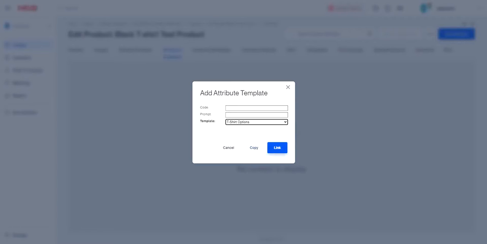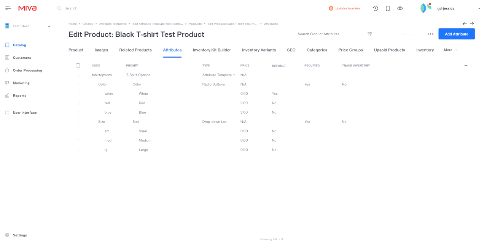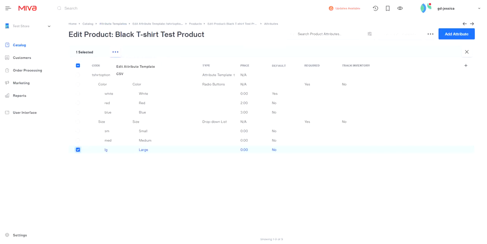Let's take a look at the link option first. It has added the template just like it did in the first method. You can see that it's a template here. But what happens if you want to make a change to the options? Say we don't want to offer this shirt in large. Your only option is to edit the entire template.